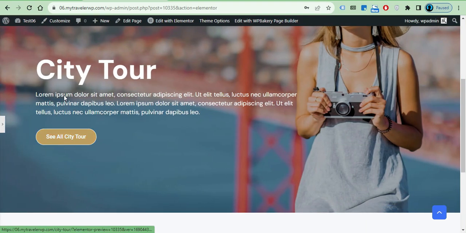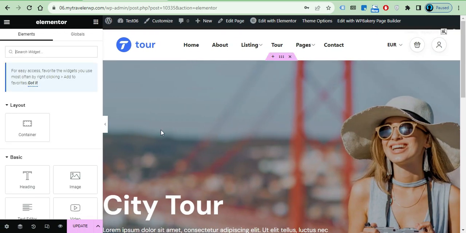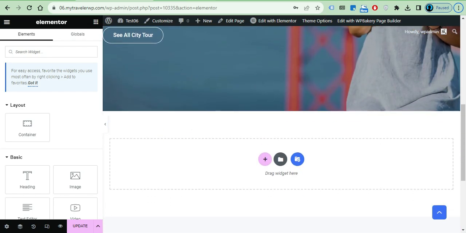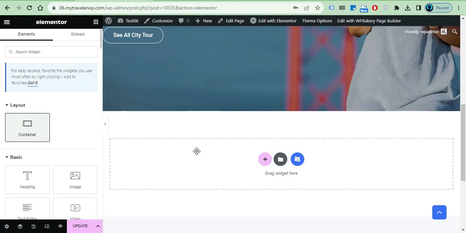And next, we have to create a list of city tours. That means this section is designed to provide an overview of the different city tours offered by the website owner, and allow the user to quickly and easily find the tour option they want.